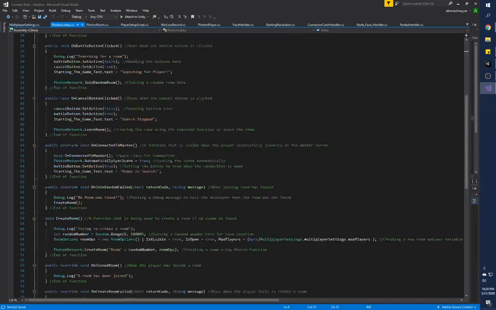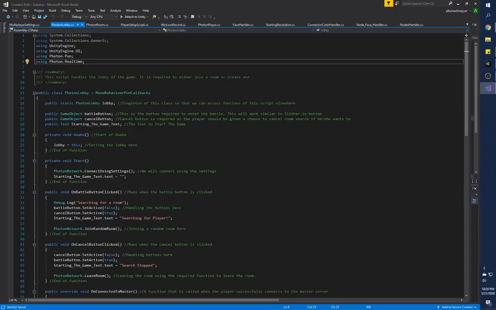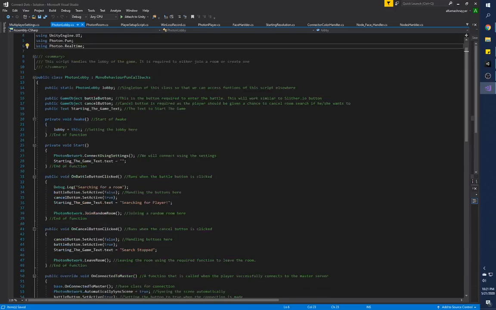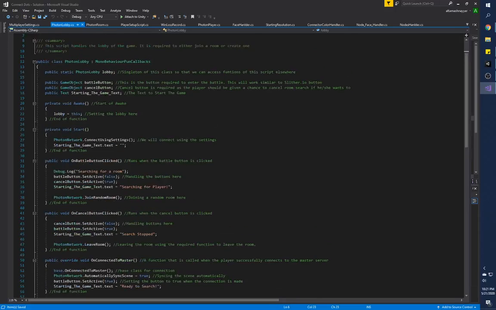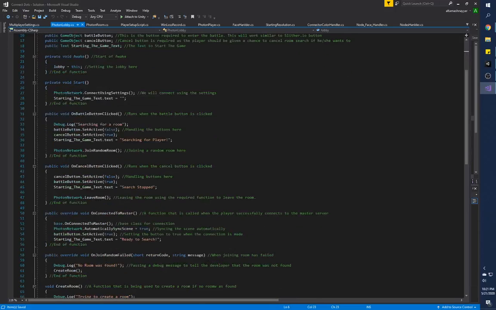We'll first take a look at the Photon lobby script, which handles the lobby of the game. It is required to either join a room or create one. So this is what the script is doing. Over here we have got a Photon lobby singleton. Then we have got the game object battle button, cancel button, and we also have the starting game text, which are the game objects over here.